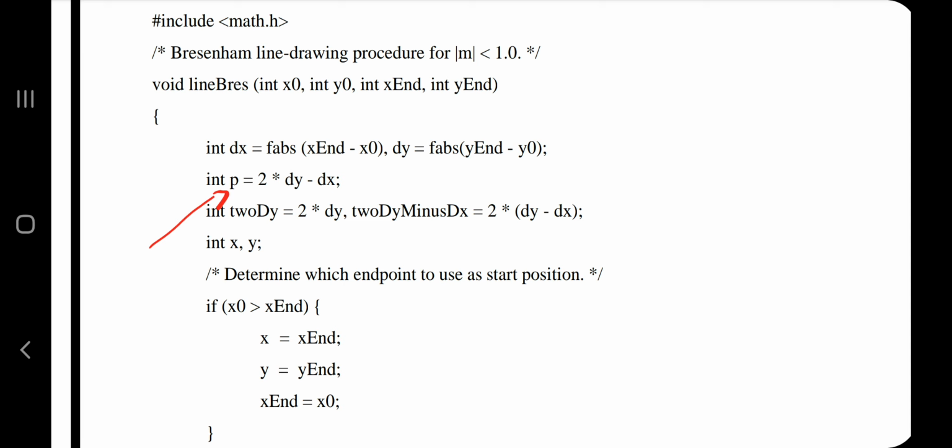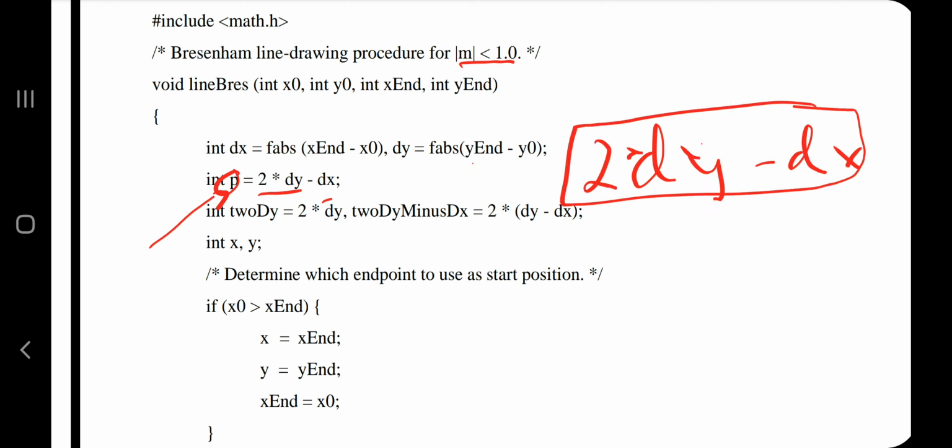I am considering the slope which is less than 1. Just remember, for slope greater than 1, you just have to replace x with y. That's all. Here, p is equal to 2 dy minus dx, 2 into dy minus dx. This formula you remember. This is the first value of p, 2 dy minus dx.